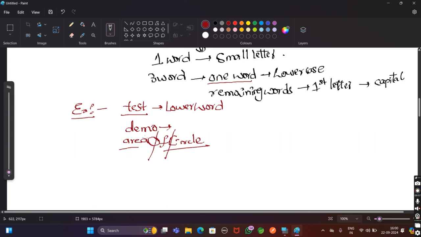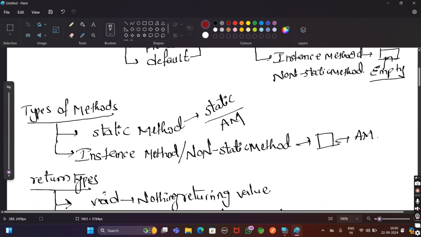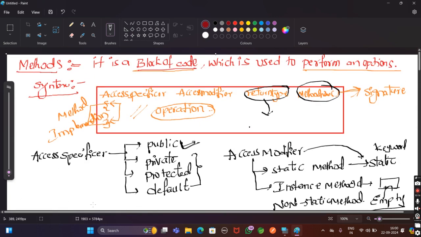The first letter of each following word should be capital, but in the first word all letters are lowercase. That is the rule for methods. This is the rule for our own methods, and the main method is given by default.